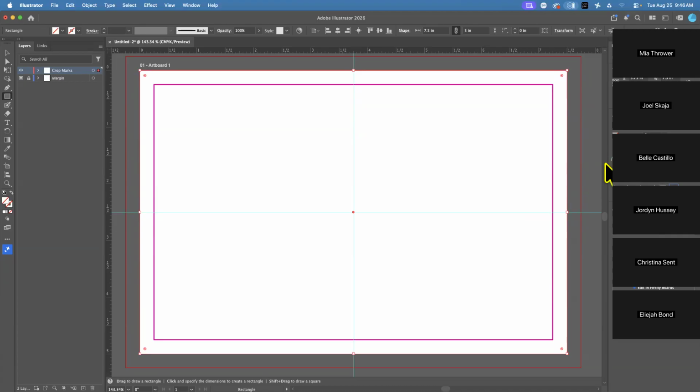And then right here, under appearance, it goes fill, stroke, opacity, and then there's a little FX button. If I click FX, all I have to do is click crop marks, and I'm done. And I lock that, donezo. That's it. So that's how you create crop marks.